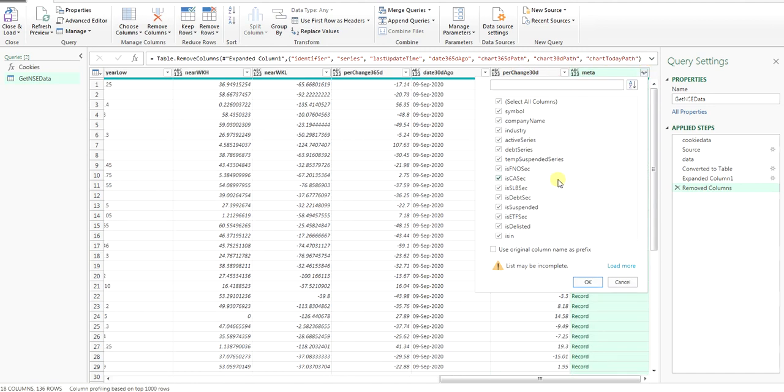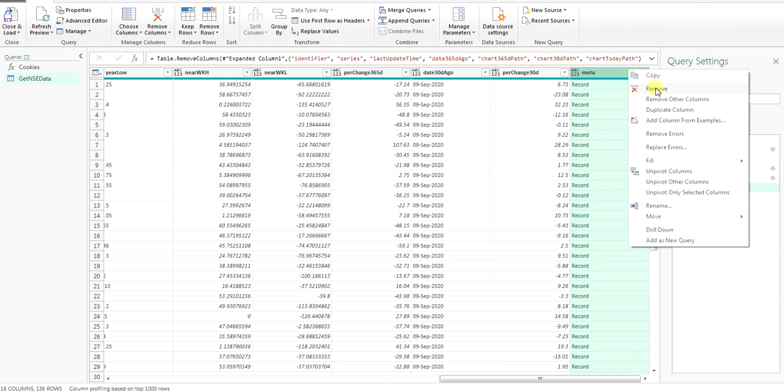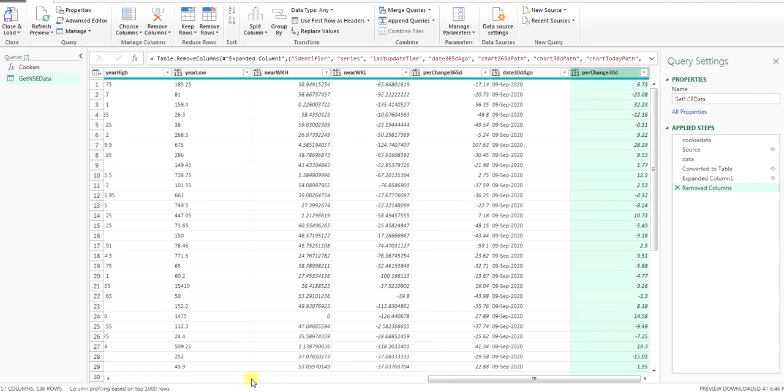Let's see what the data is. There are some additional properties you can explore by expanding it by clicking on this column, but for this video I'm not going to use that, so I'm just going to remove this column as well. So these are the basic data.